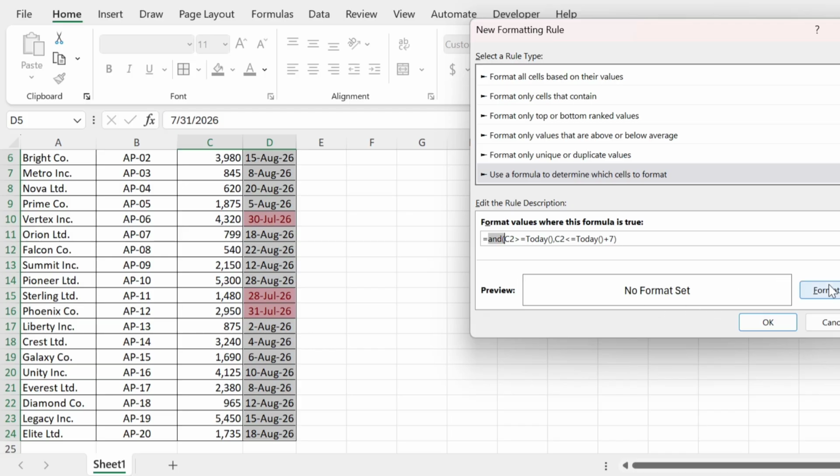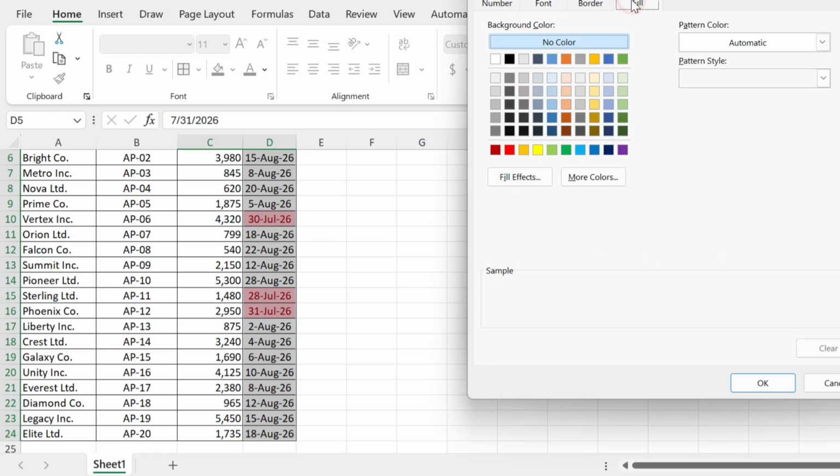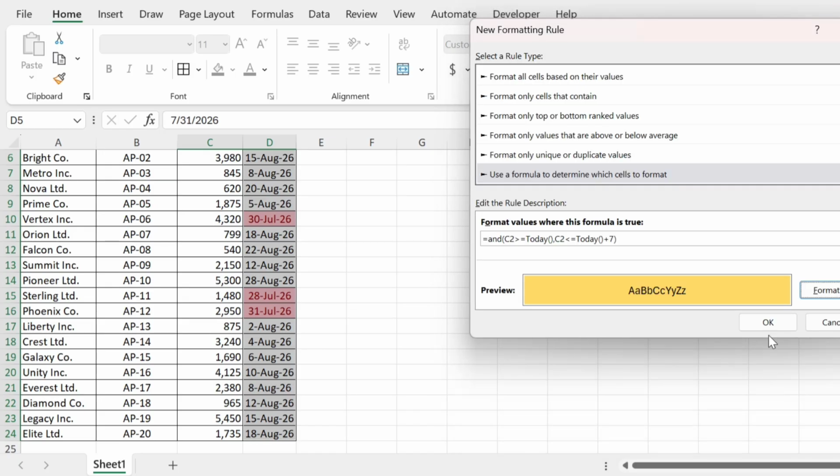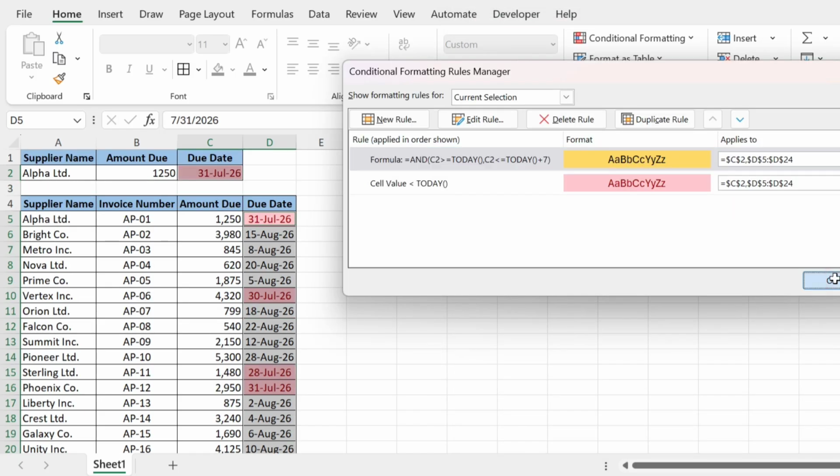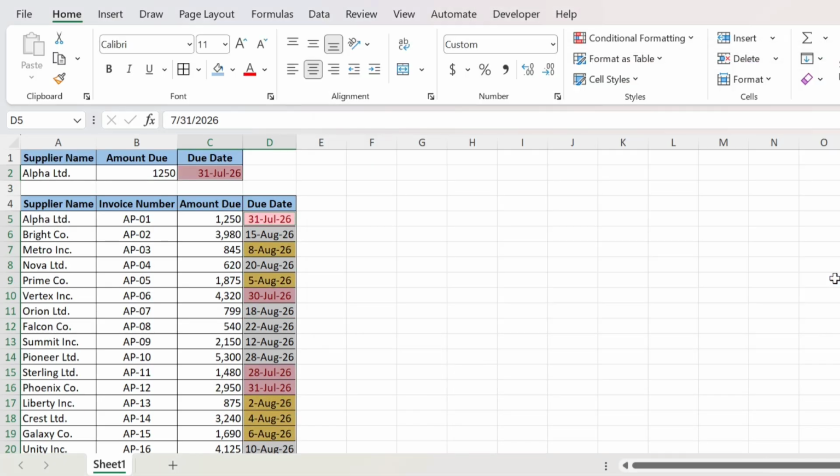Now click Format, open the Fill tab, and we will select this yellow color. Click OK, and then click OK again to finish creating the rule. Immediately, any payment due within the next 7 days is highlighted in yellow. This gives you an early reminder before the invoice becomes overdue.